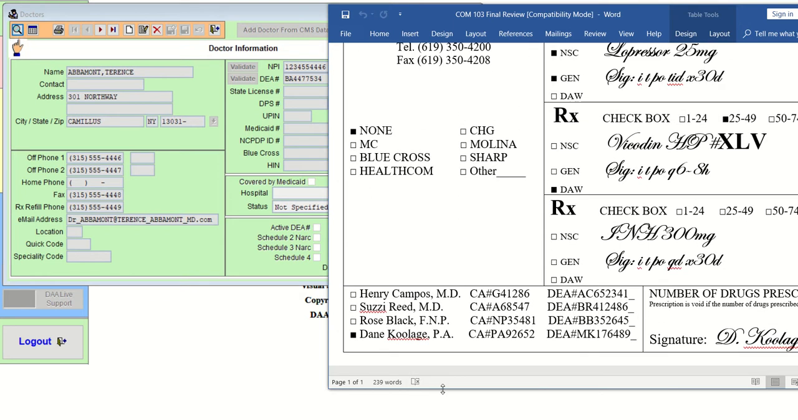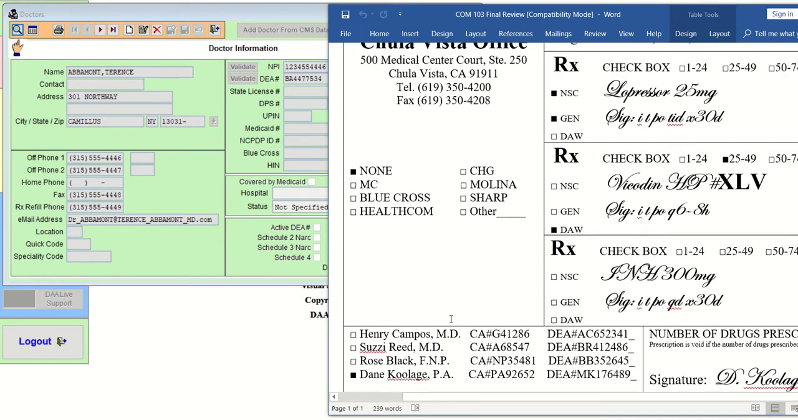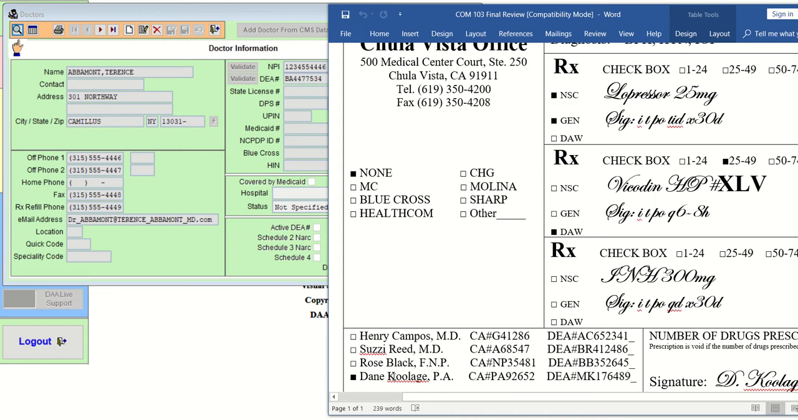Okay, so I got the doctor info here at the bottom. So the name here, Dane Coolidge, PA. So that's going to be a physician's assistant. So MK already given to us. We just need to figure out the number. So go ahead and figure out the number. What do you guys come up with as the last digit?